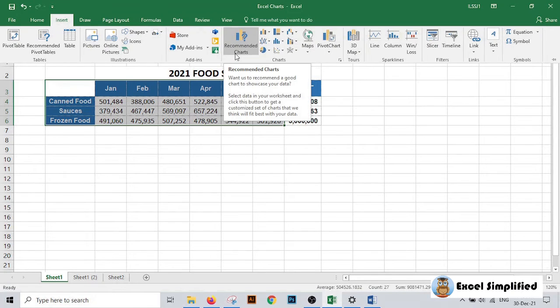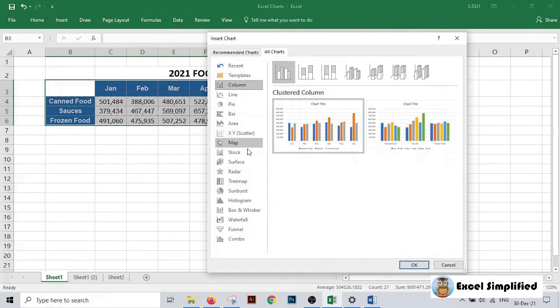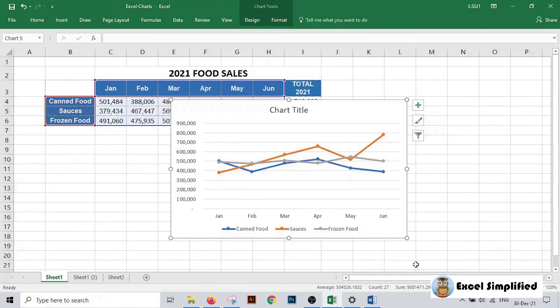Over here is Recommended Charts, in which Excel will automatically suggest some chart formats for us. But most of the time, I will just go to the All Charts tab here and choose from these options. In this case, we will choose line. If you prefer to have markers for your chart, then choose line with markers. Click OK.